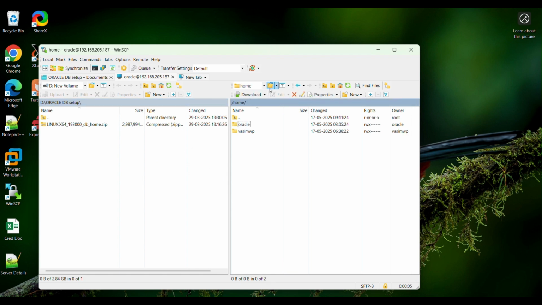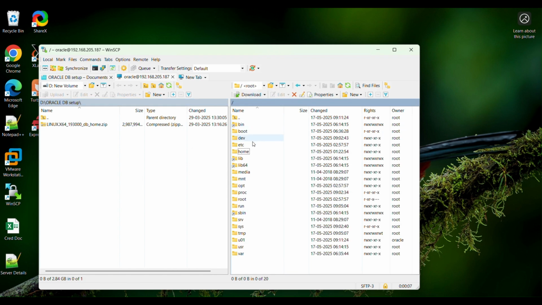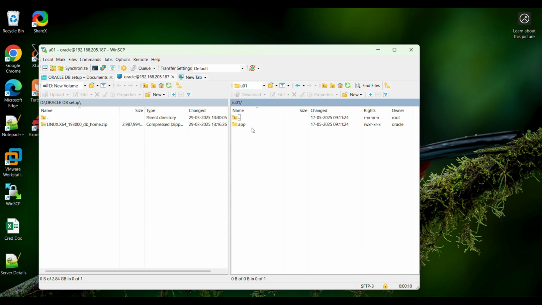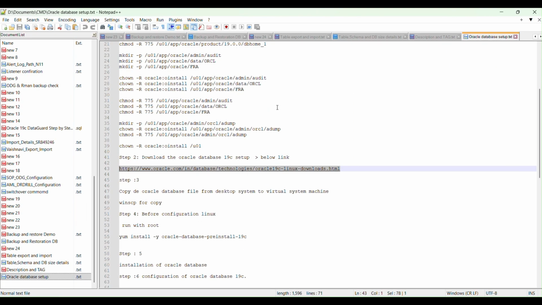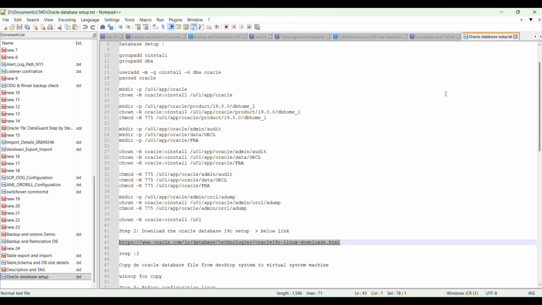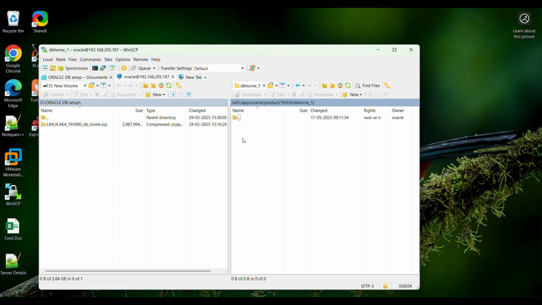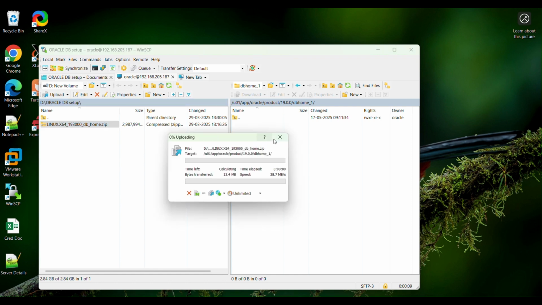I'm going to this home location. Wait a second. I'm going to the root user, then to u01 app. So I will go to the home path. Our home path we have already created. I will show you, this is the DB home 01. In the starting first step, this is the home path we created. We will use this home path as the target location to copy the file, and then we will start the installation and configuration.